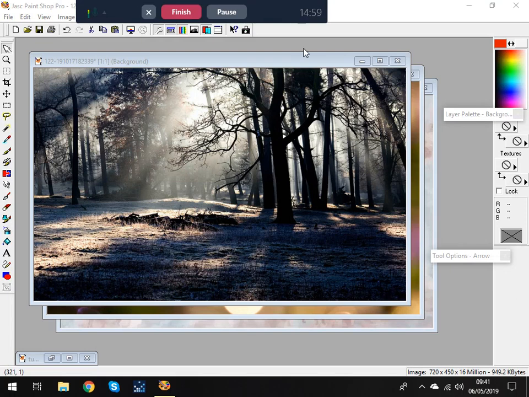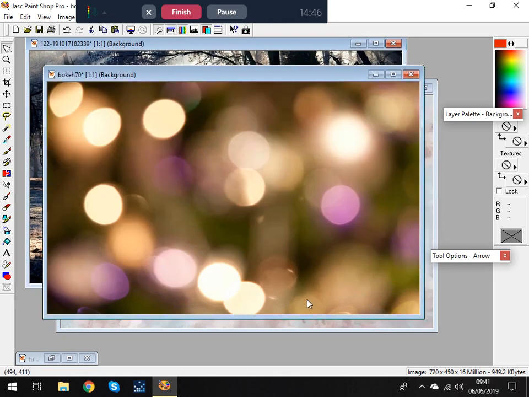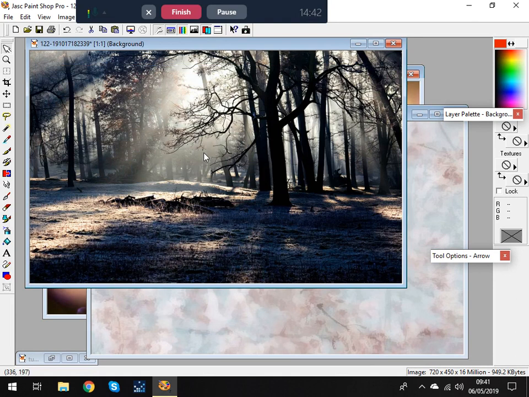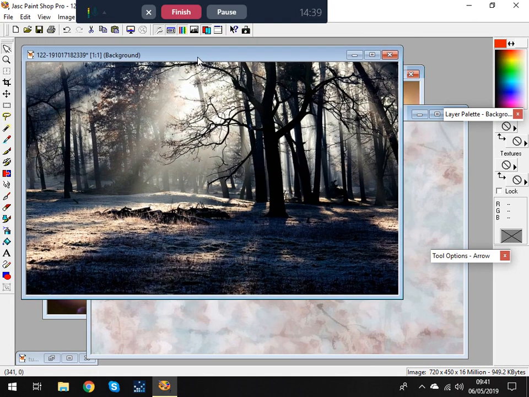Okay, so now you're on level 2. I'm actually going to now show you how to make a texture. I've got 3 pictures ready. I've resized them all so they're all the same size. There you go. So what we do is we take your first one.